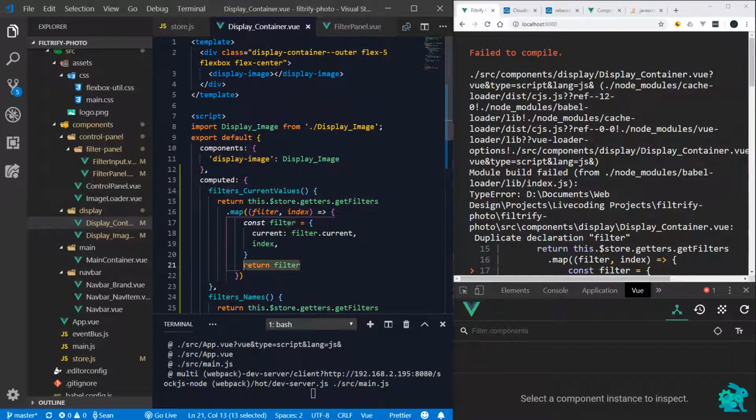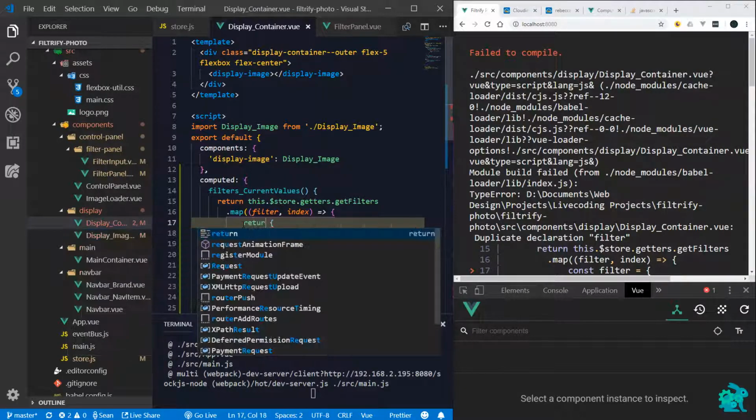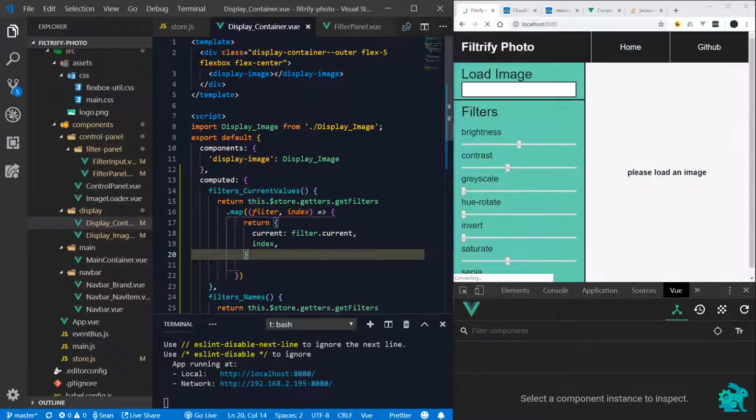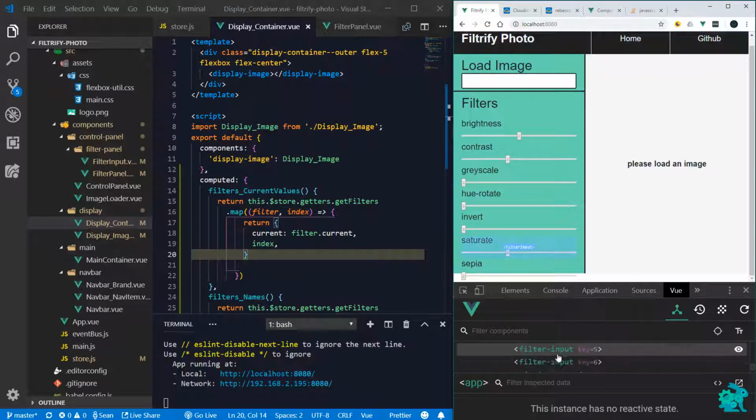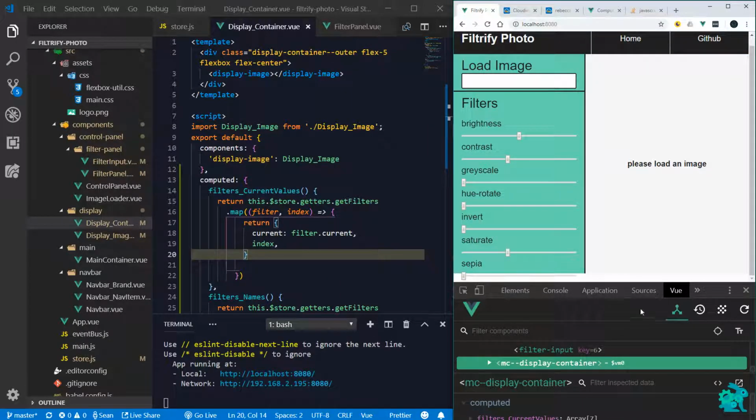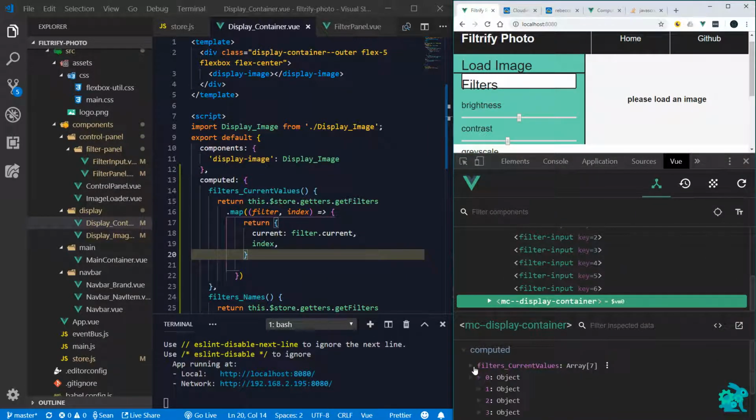Oh, okay, let's see. So if we say return, boom. All right, let's see. Let's take a look at that and see what we have for computed properties. Boom, look at that. Slaying it over there. Josh in the chat room is teaching me right now.